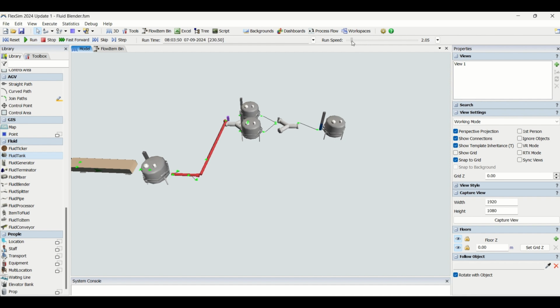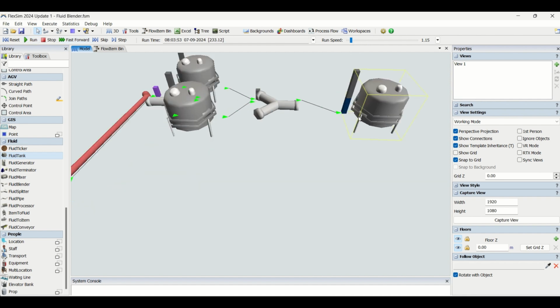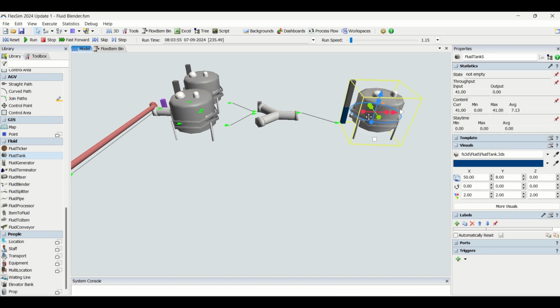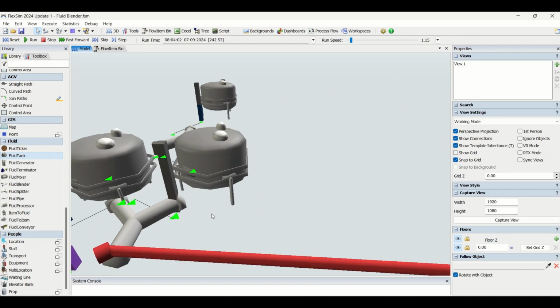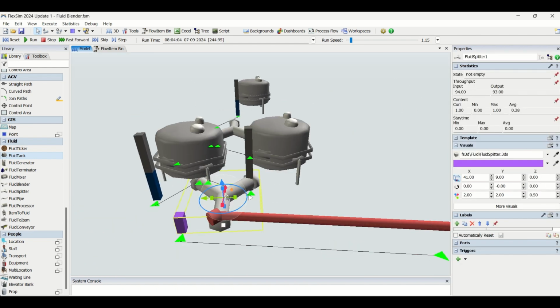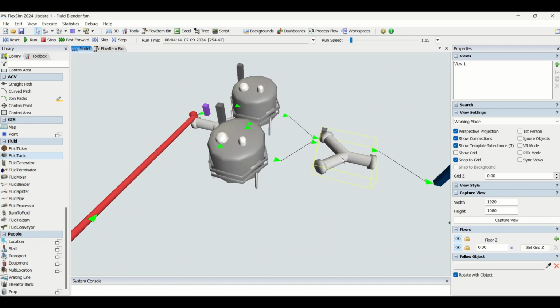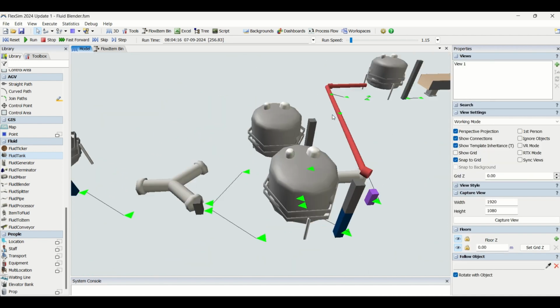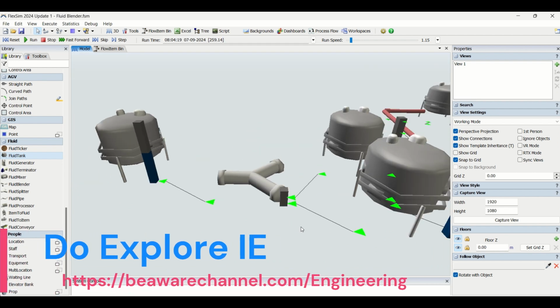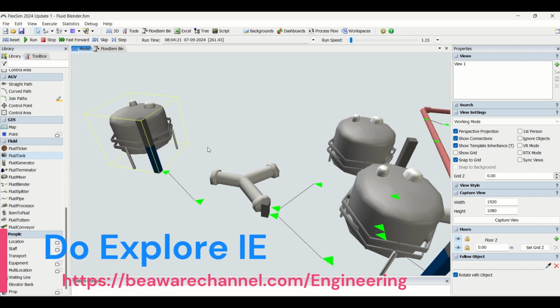So if you see, the thing is going into this fluid tank, the level indicator of the fluid is increasing. Currently it is at 42.5. And here you see, my fluid splitter has a maximum capacity of 1, so it's always full. And when we talk about this, we have kept 100 as the maximum capacity, so it's going to remain idle because the tank is going to get filled.